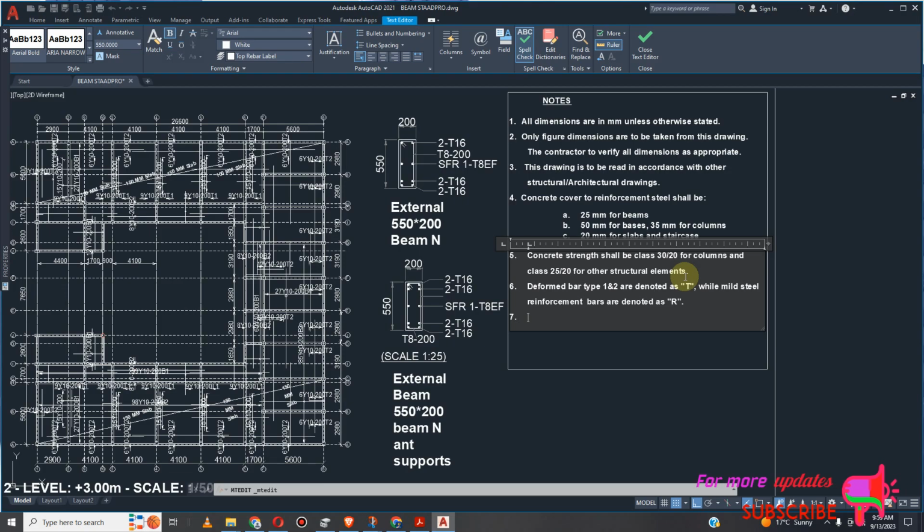Okay, concrete shall have 20 millimeters maximum aggregate. I was missing that. Concrete shall have 20 millimeters maximum aggregate size, and be well vibrated and cured. So we continue to number 8.